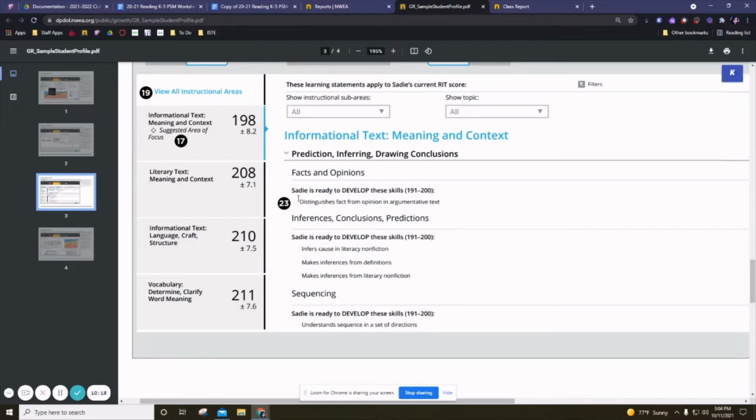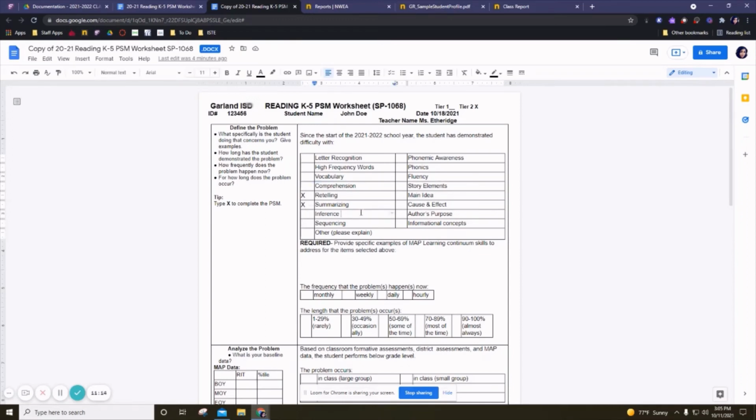So for instance, this student needs to distinguish facts from opinion in argumentative text. You can also see that the student needs to develop inferencing skills from literacy, nonfiction, and definitions. So that's going to be something that you're going to want to make sure you mark. And you can also see here that in sequencing they need to understand sequencing and directions. So I'm going to go back to the PSM and see how I mark that. So for this student, I came back and I'm going to mark inferencing and I'm going to mark sequencing.